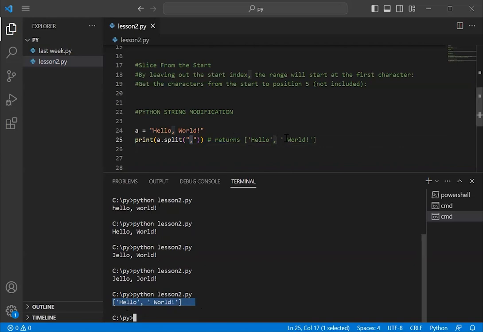So for instance, let me give you a practical example. If I have this, maybe let me use name.